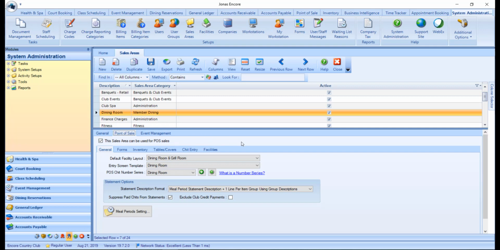In the General tab, you can assign the default facility layout, which is used to link a graphical table layout design to the facility, and assign the entry screen template, which contains the menu designs to be used at POS for this area. Note that these two fields can be left at none if they have not yet been set up. Once set up, you can come back here and assign them. Select the POS chit number series for tracking and auditing.